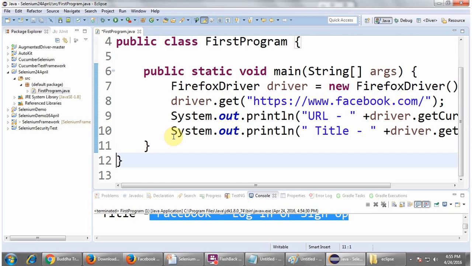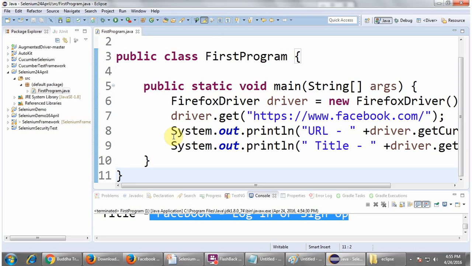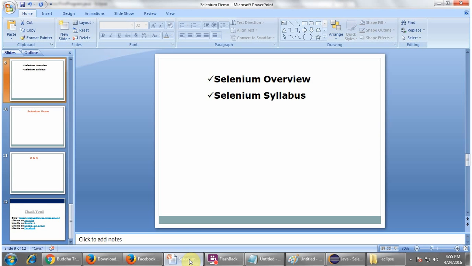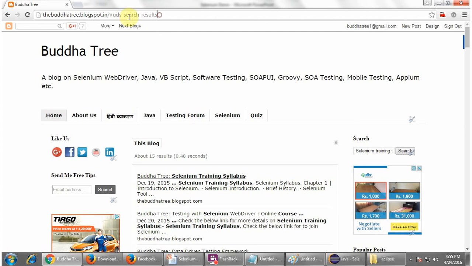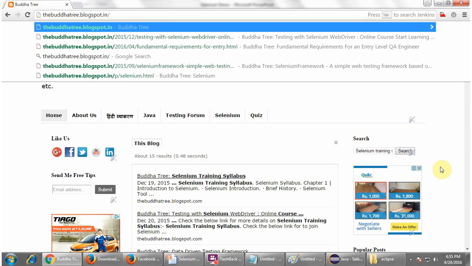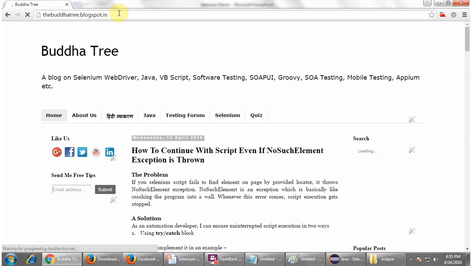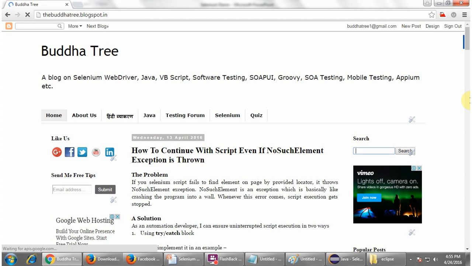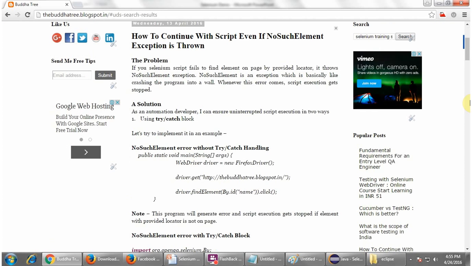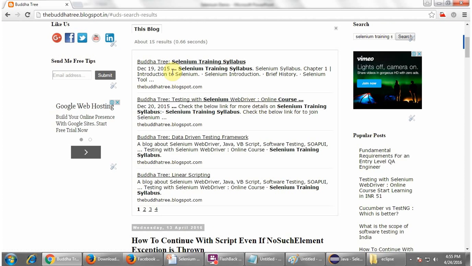As we progress in our learning process on Selenium, we will write all sorts of complex scripts. Now, talking about the Selenium syllabus, I would suggest you go to my blog, buddhatree.blogspot.in, go to the search and search here Selenium training syllabus. Now open this link, Selenium training syllabus.